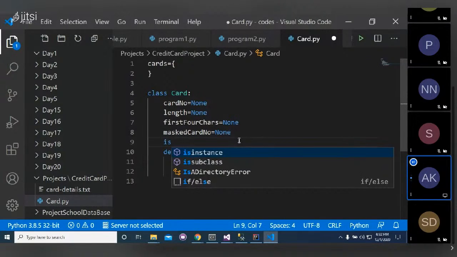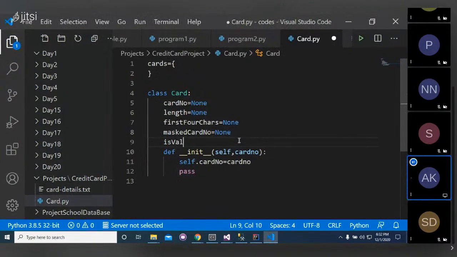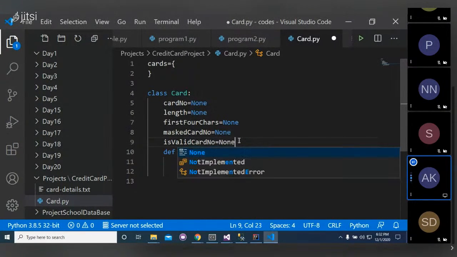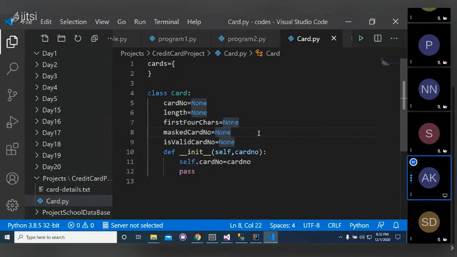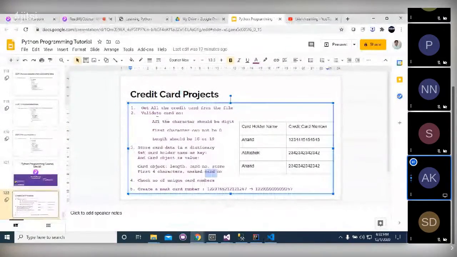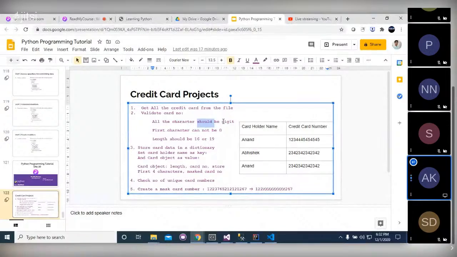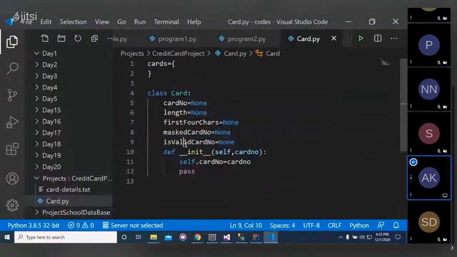I'm adding one more property, that is is_valid_card_number, equal to None. The card number will be valid when it follows these three rules: all the characters should be digits, the first character cannot be 0, and the length should be 16 or 19. So first we need to check is_valid_card_number.